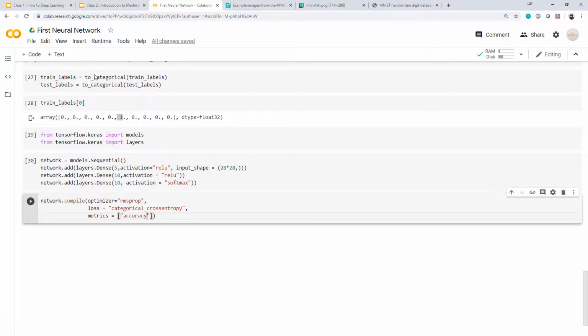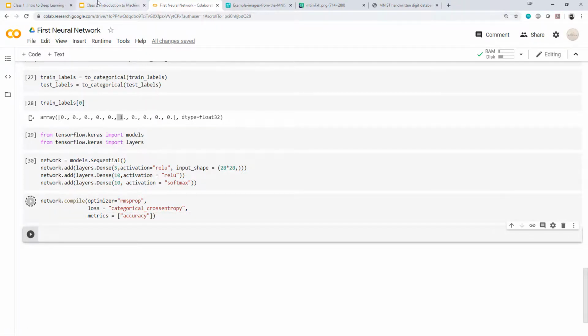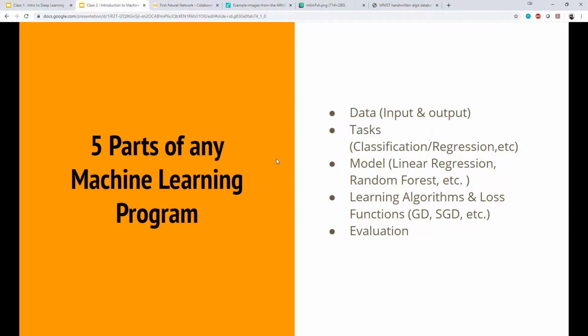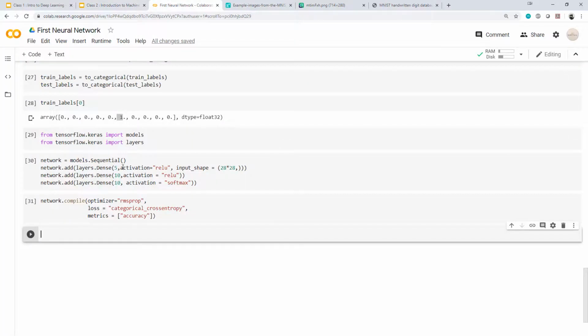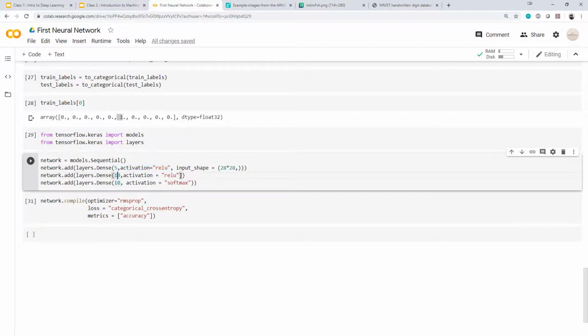So with this, we have defined 5 parts of any machine learning model. I have the data and I have decided the task to be classification, and I have defined my neural network with 3 layers. The first layer has 10 neurons with the input shape as 28 into 28, activation as ReLU. In the second layer, 10 neurons with activation as ReLU. And in my final layer, I have 10 neurons with activation as softmax.